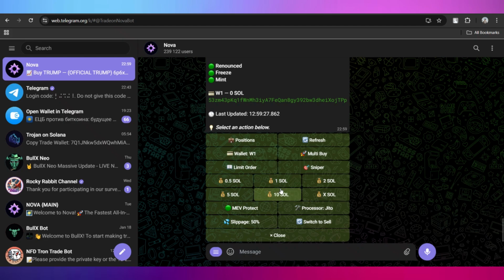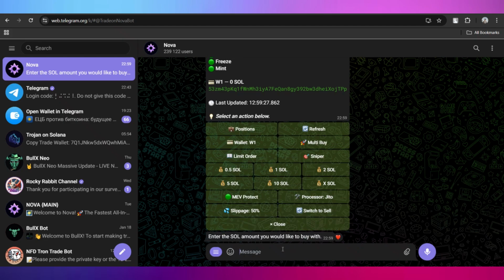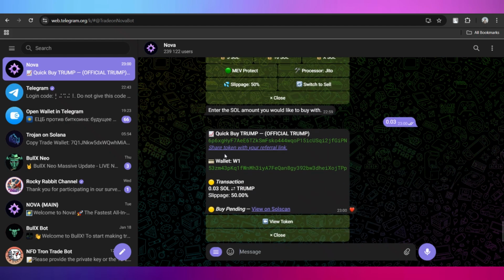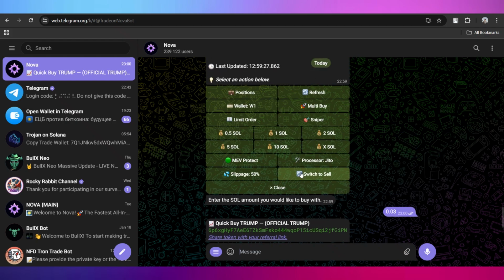You can set up the slippage amount as well, and you can use this X SOL option in order to buy according to your own specific preference. For example, I can type in 0.03 and it will buy this coin for 0.03 SOL. Here it will check your current balance, and if it's sufficient it will go and quickly buy that coin for you. And it's really useful to buy quickly.